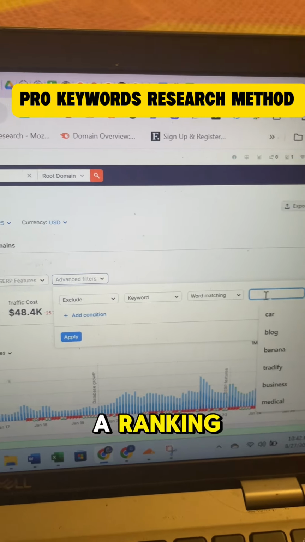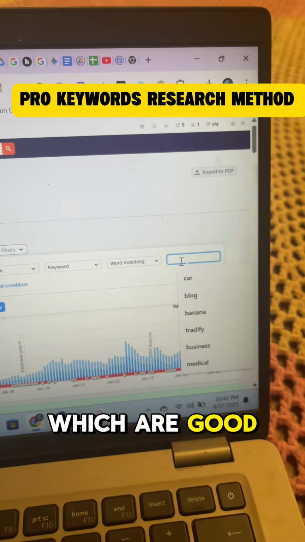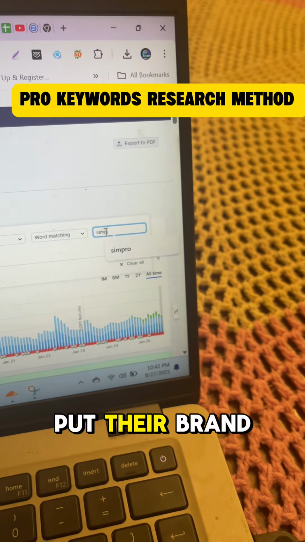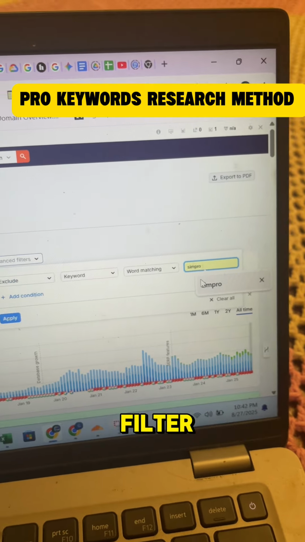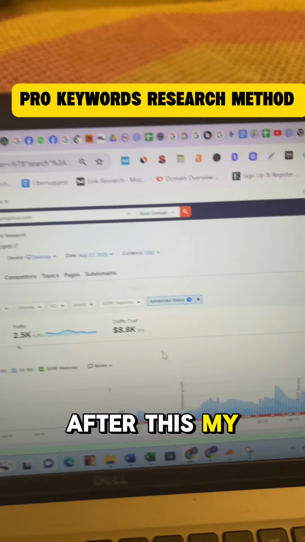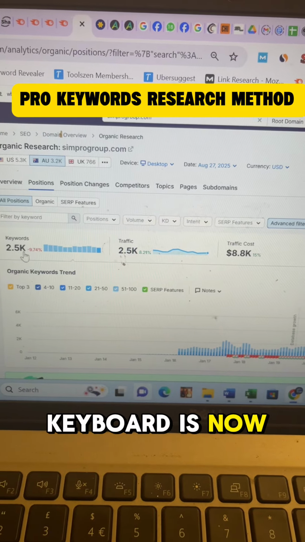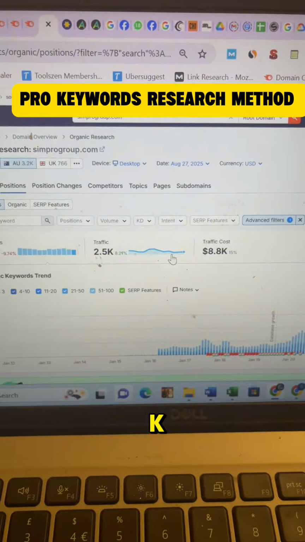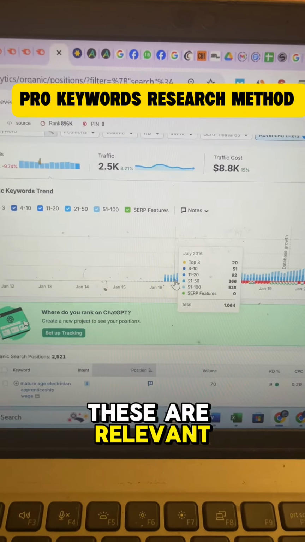They are ranking, but I need only the commercial keywords which are good for and relevant to me. So I put their brand name there and apply the filter. After this, you can see the keyword count has decreased to 2.5k and traffic is 2.5k. Now I can extract all these keywords; they are relevant to me.